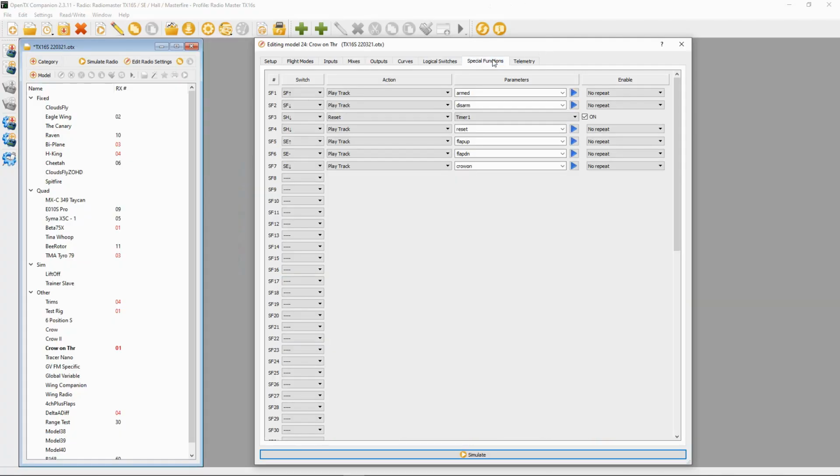Now let's take a look at the special functions that I've set up for the crow brakes. You can see what I've done for the switch SE that I'm using for the flaps and the crow brakes. I've set up a sound when the switch E is in the forward position, flaps up, middle position, flaps down, and SE in the back position, it plays crow on. As you know, if you've been following my channel, I like to set up these special sounds on my radio. Now let's switch over to my test rig so I can show you the crow brakes in operation.